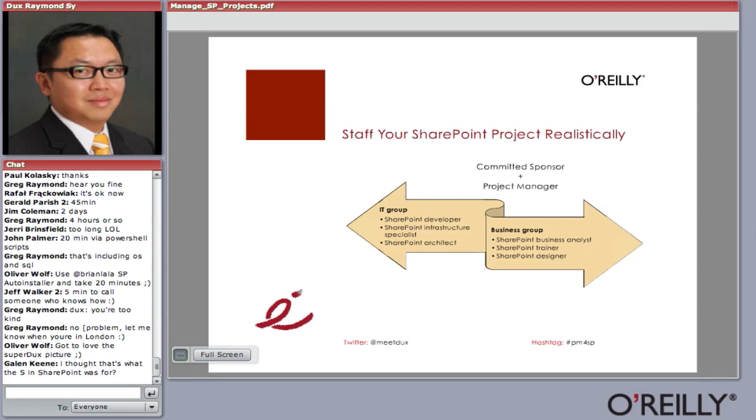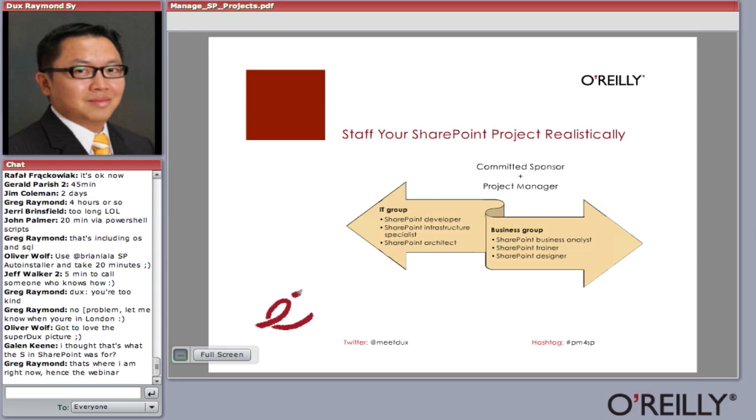Now, staff your SharePoint project realistically. And this is an ideal scenario. I'm not saying you have to have all these people, but these are the relevant skill sets to have successful SharePoint deployments in place. But what I want to stress, friends, is this top part. You've got to have a committed sponsor and a project manager. What I mean by committed sponsor is that person who's writing the check, who truly gets it, and is in it for the long haul.